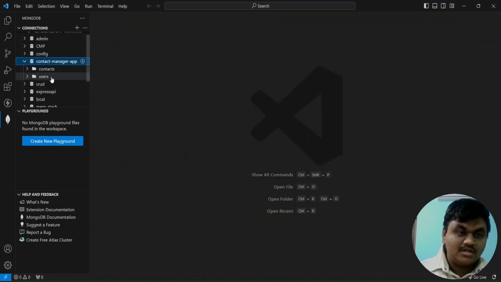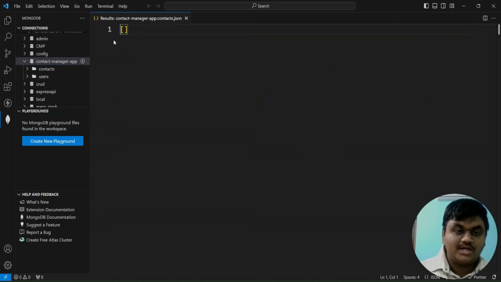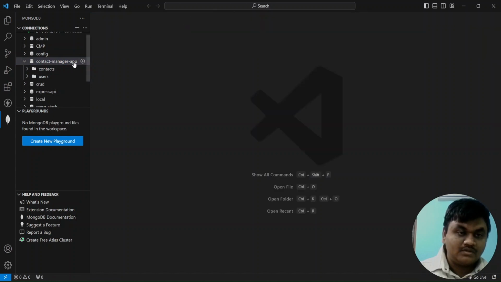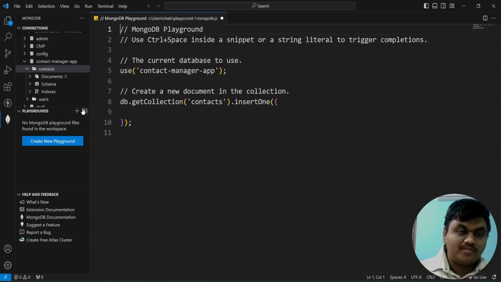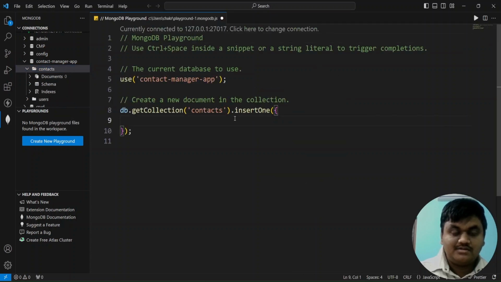Close. If you want to view the data, there is no data available here. If you want to insert data, click on contacts, insert document. See here, it is generating the code also. It is using contact manager app: use contact manager app, get collection contacts, insert one.